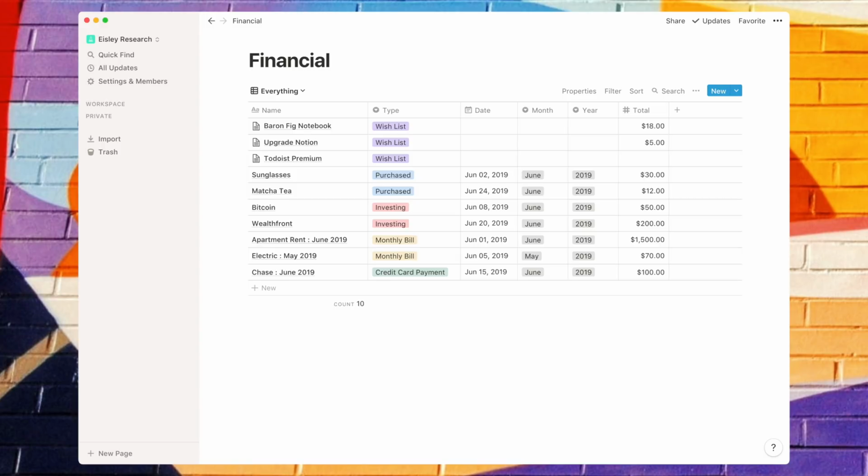So for the second template, we're going to be going over financial things. In this database, I have 5 different types. We have things on our wish list. We have things that we purchased. We have things that we had invested in. We have some monthly bills, and we have a credit card payment.